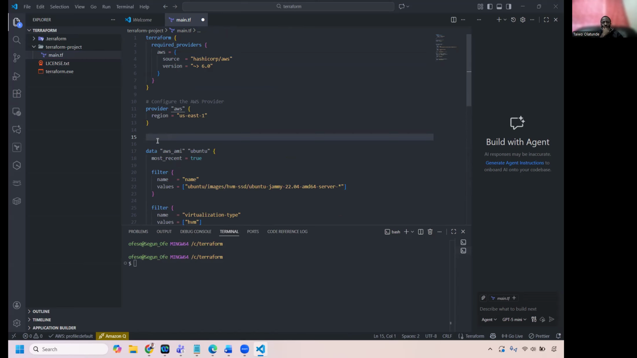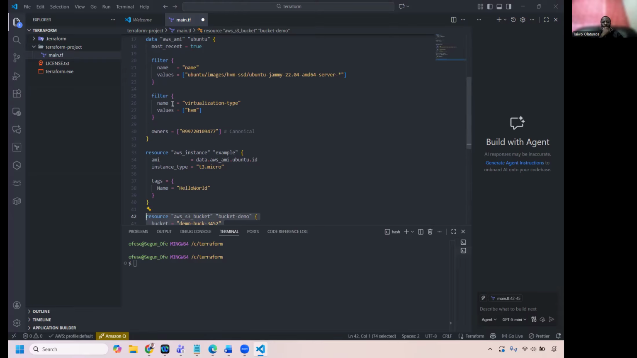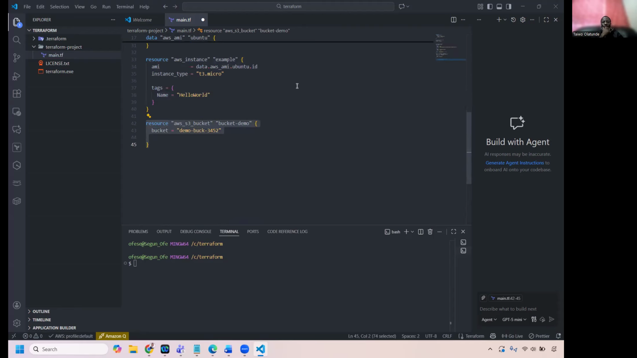What I did was, instead of that S3 resource being up here, I cut it and pasted it down here. So you have the first resource, the EC2 instance, and the second resource, this. You can change the name to Hello.